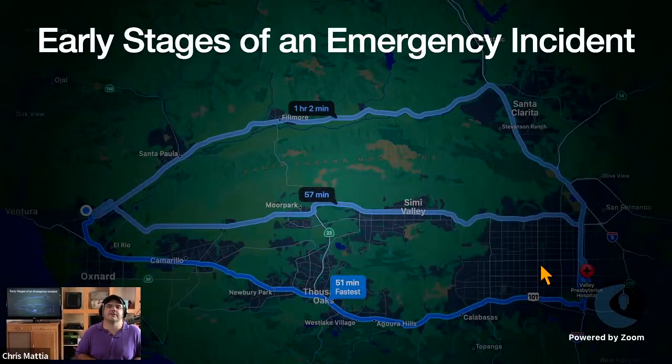So what we're mostly talking about here is the early stages of an emergency incident. We're not talking about when the incident has been going on for long periods of time. We're talking about those very first minutes, hours, and sometimes even days of a major incident. And we're talking about the different things that you're able to do in order to gather and find correct information.